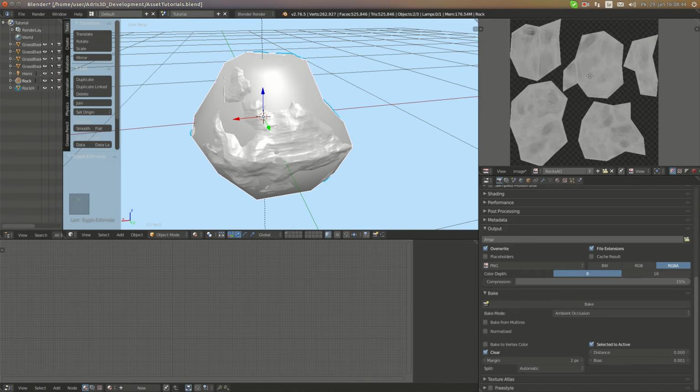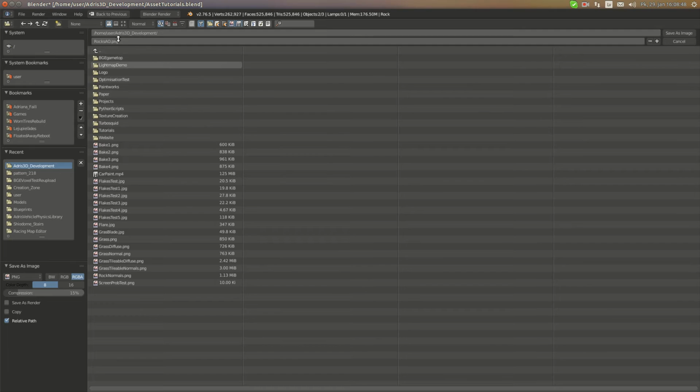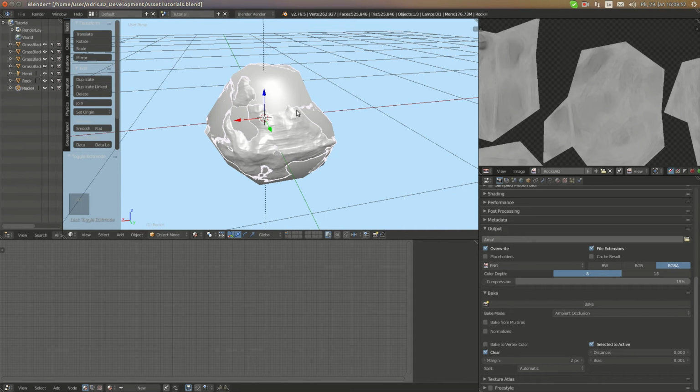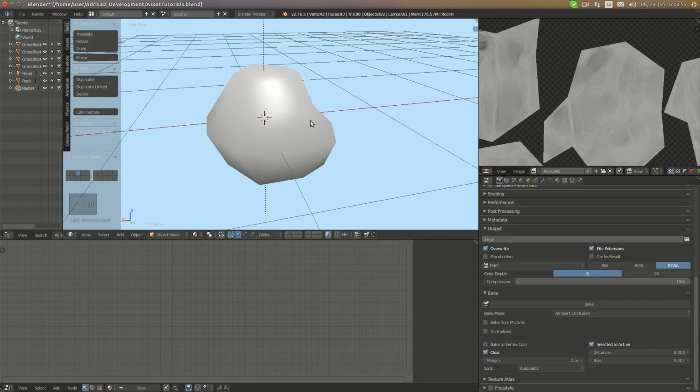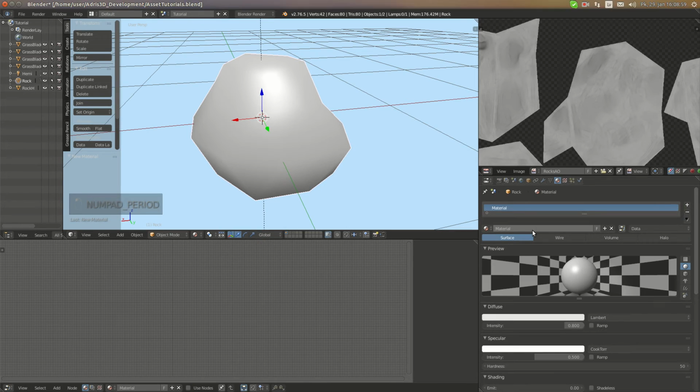Okay, I have done the baking. Now you can see this nice AO. I'm gonna save as image again. Okay, now I can select this rock, the high poly one, and I move it somewhere away to make the scene perform better. I'm gonna add new material called rock.